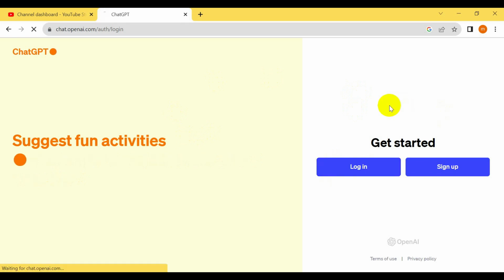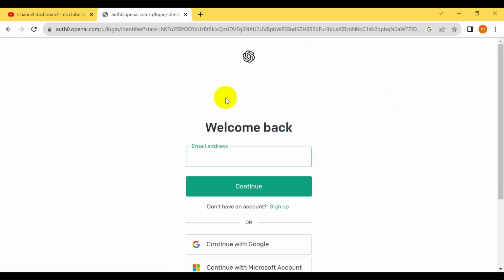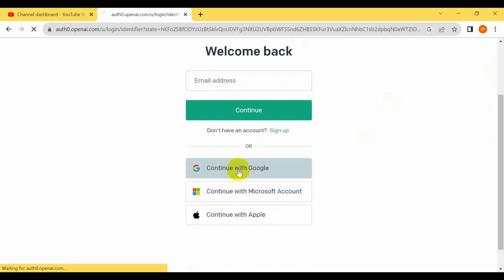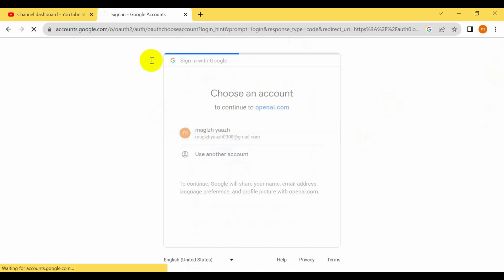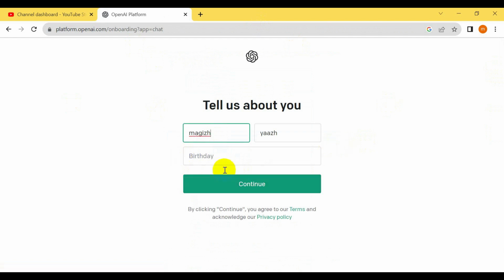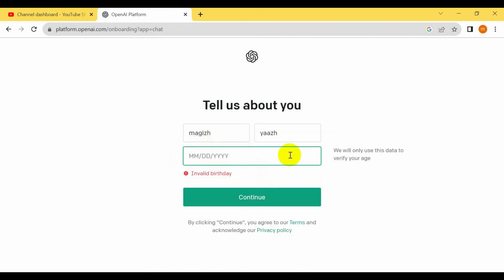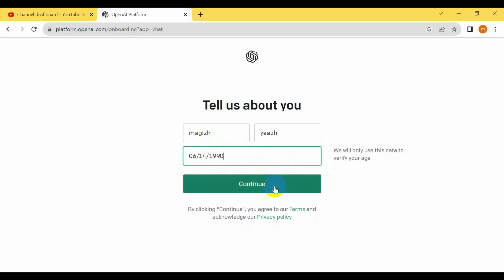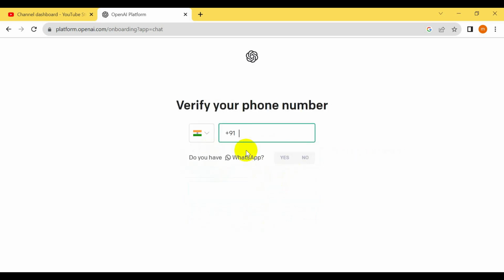Once the page is loaded, it's asking for login and sign up. If you have a Gmail account, you can easily log in. Follow the steps and log in using your Gmail account. The first time you log in using Gmail, it will ask you for some additional details: your first name, last name, and date of birth. Once it's done, it will ask you for your mobile number. Enter your mobile number.